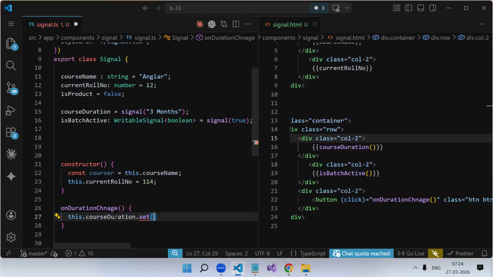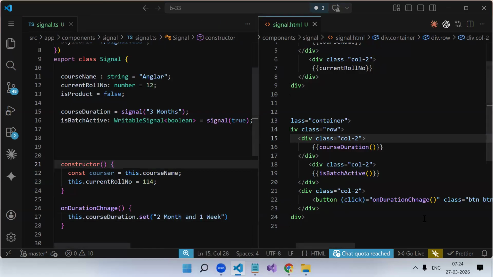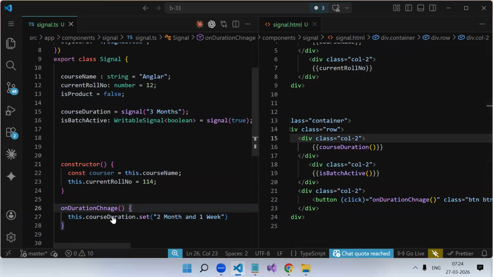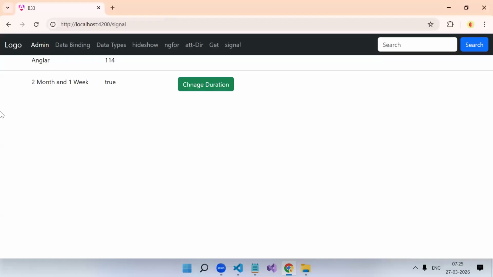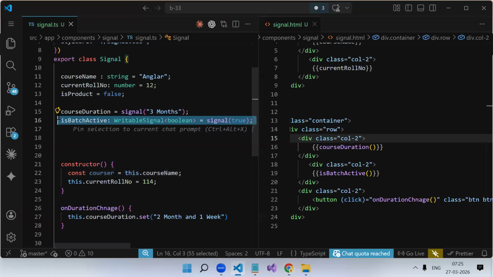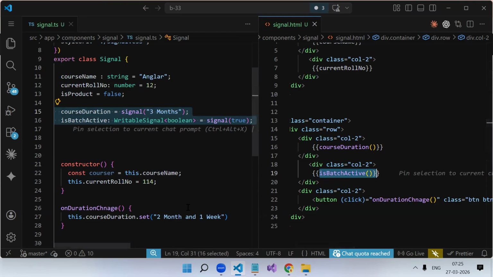Now when we assign, it was 3 months. After that, let's say 2 months and 1 week. Now we are calling this function over here. So this is how we change the signal value. If I click, see, variable value got changed. Understood? So this is how you create a signal. This is how you access a signal.